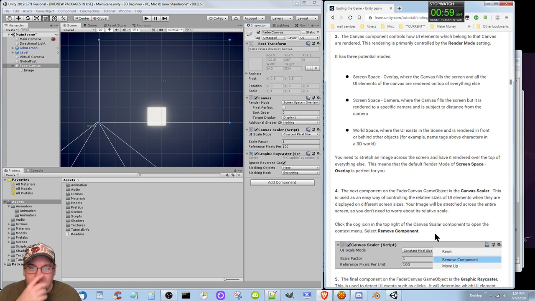Screen space, overlay, where the canvas fills the screen and all the UI elements of the canvas are rendered on top of everything else. Screen space, camera, where the canvas fills the screen but is rendered to a specific camera and subject to distance from the camera. World space, where the UI exists in the scene and is rendered in front or behind objects, for example, name tags of characters in the 3D world.